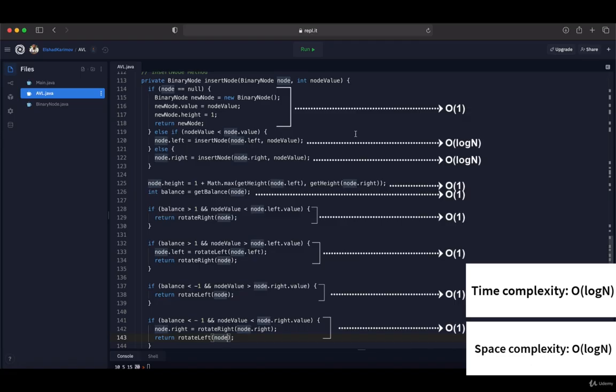Now with this, we have come to the end of this lecture. In this lecture, we have implemented insertion in AVL tree. First, we have created helper methods. Then we have used these helper methods inside the main method that we created over here. So hopefully everything is clear about insertion of a node in an AVL tree in practice.